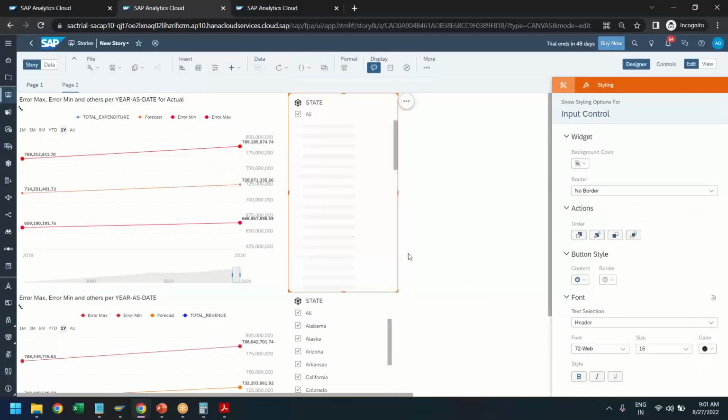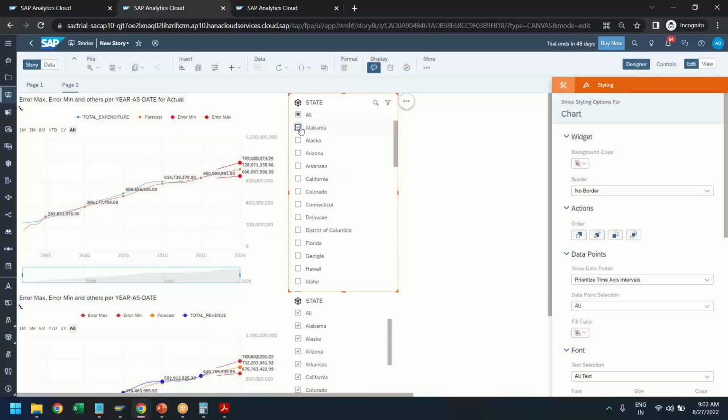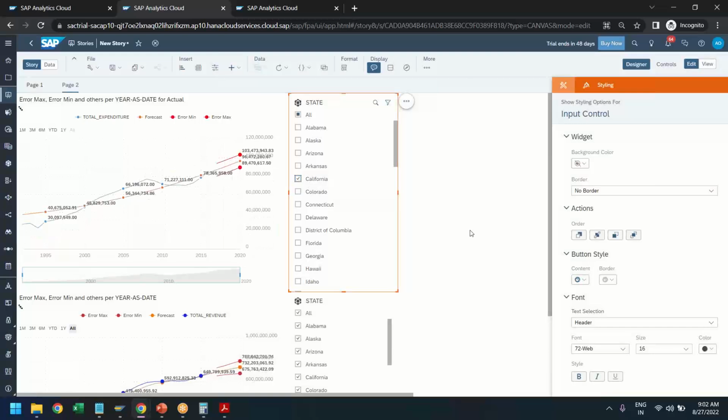So now you can choose the state and you can see the trend for that state alone. Yeah. So you see this is the forecast. So I just uncheck and I say Alabama. You can see the trend for Alabama. California, you can see the trend for California.